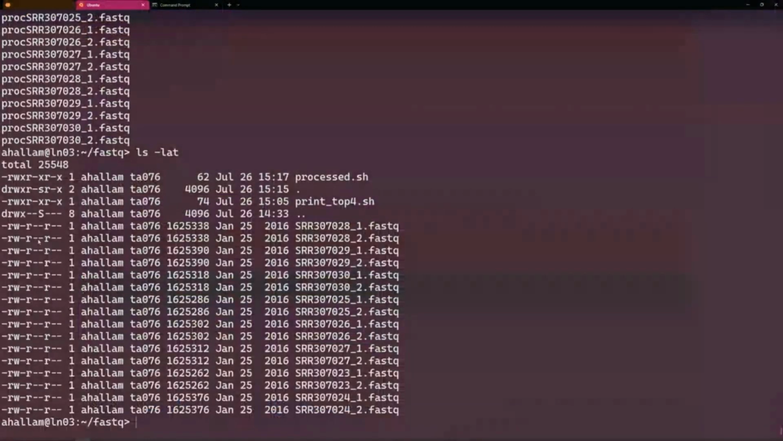If we look at a slightly different example, let's take this print top 4 shell file, which we wrote. In this instance, we've got full permissions for the user. So this is 4 plus 2 plus 1, which is 7. Then for the group, which is this column here, the TA076, that's our project group. That's the group that the file belongs to. So any users who are part of this group are able to do these things to the file. They can read and execute it.